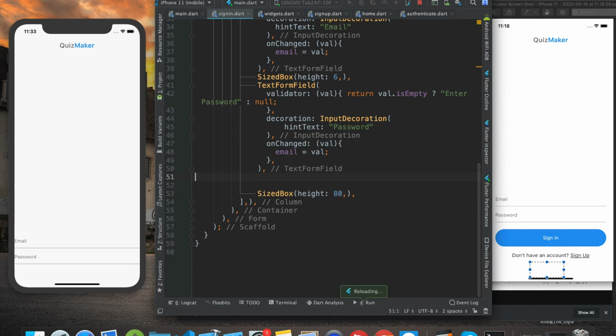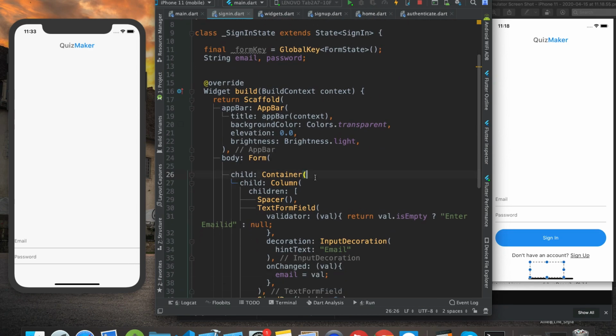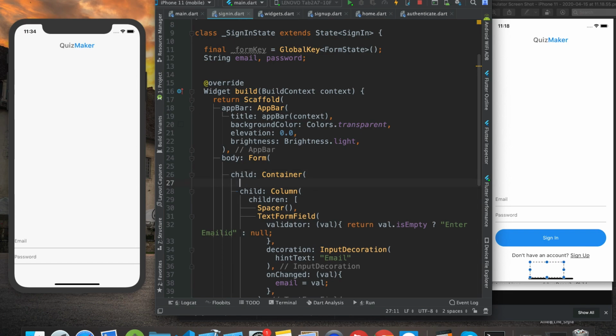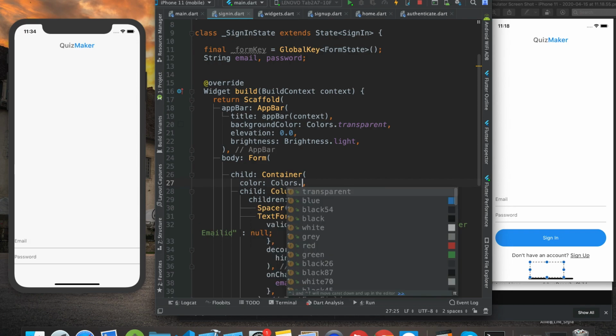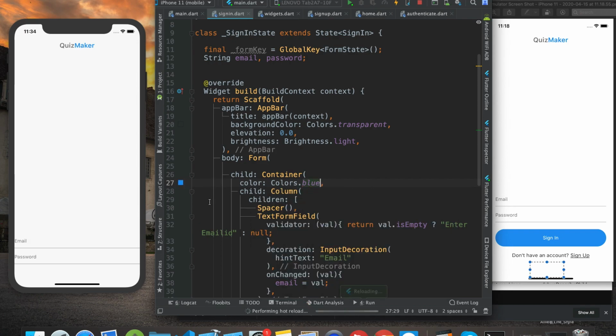Now if I save this, you can see we have a little bit of bottom spacing over here. Now, as I mentioned before, I have used this container to provide padding and margin. First, to make sure we are clear about what padding and margin are: margin is how far you want to be from others, and padding is how much vacant space you want to have inside of yourself. For example, in this particular case, let me first give it a color so that you can see what is happening. Let me give it Colors.blue, for example. It's just for the representation.